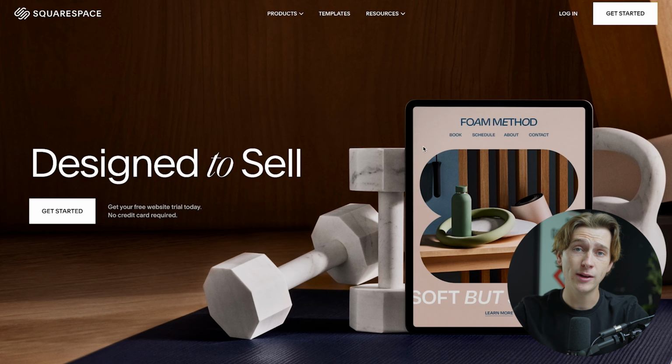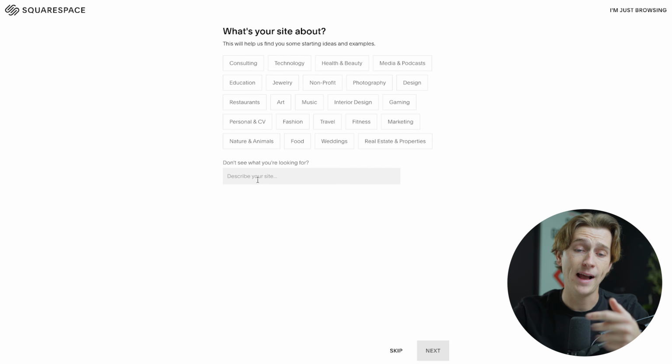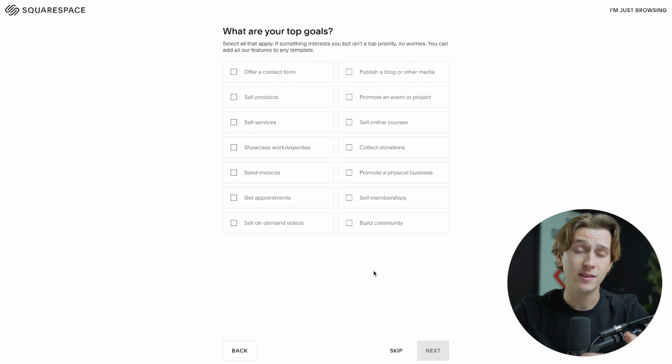When you click that link, you'll be brought to a page that looks like this, and you'll simply hit the Get Started button. Once you've hit the Get Started button, it'll ask you to tell it a little bit of information about what you're trying to build and the website you're trying to create. Once you've given them a little bit of the details, you can hit the next button, but for this case, we're just going to hit the skip button. As you can see, it's also going to ask us what some of our goals are. We can simply hit the skip button for this as well.